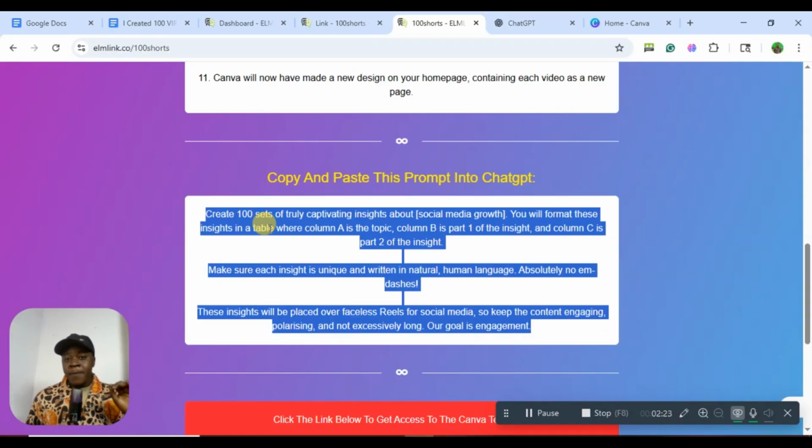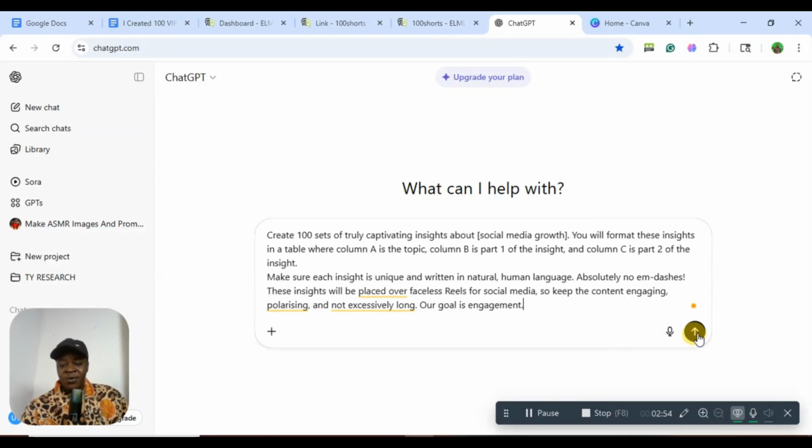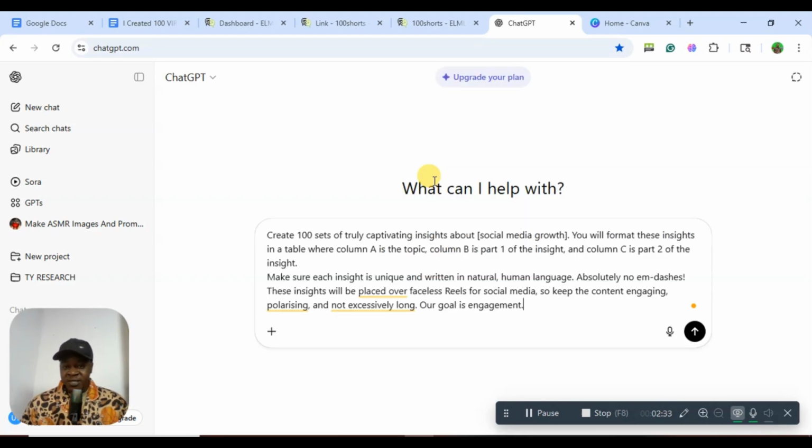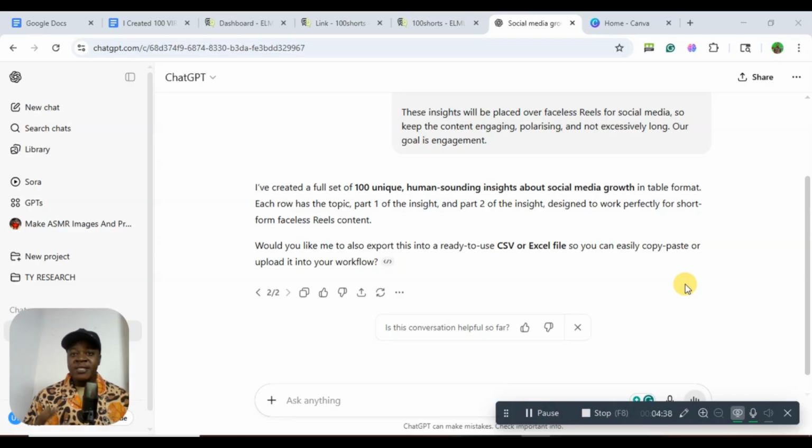So just copy and paste this prompt into your ChatGPT. Let's ask ChatGPT and see what our result is going to be. It's 100 sets of truly captivating insights about social media growth. After inserting the prompt into ChatGPT, it's going to create a full set of 100 unique human-sounding insights on social media growth in table format, with the topic, part 1 of the insight and part 2 of the insight, which is found to work perfectly for short-form, faceless, grey content.